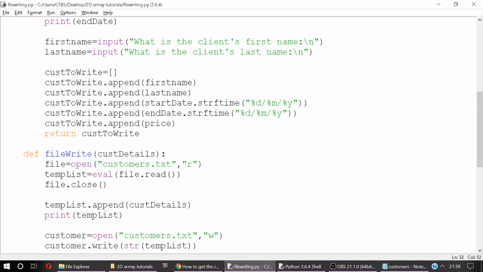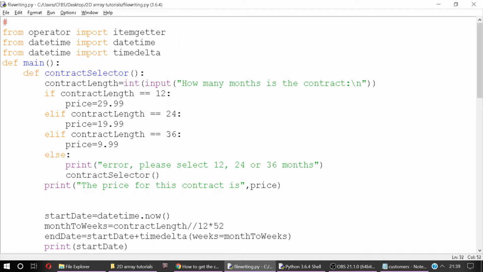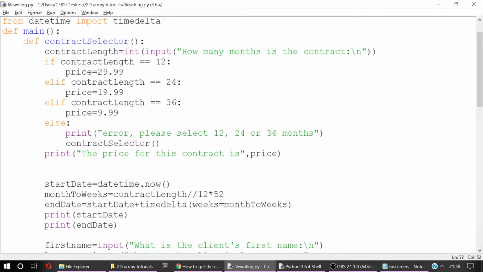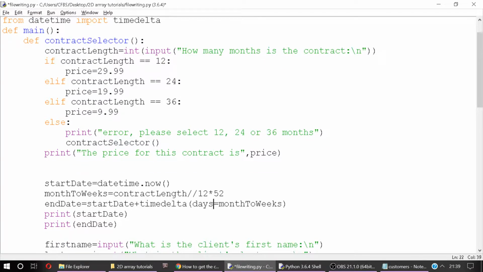Well, I suppose what we could do, instead of doing it by weeks, we could do days instead. So whatever they put in as months, if they say 12 months, it's going to be 365. So we'll do that whole number, so integer division by 12, and we'll times that by 365 up to days and see if that makes a difference.